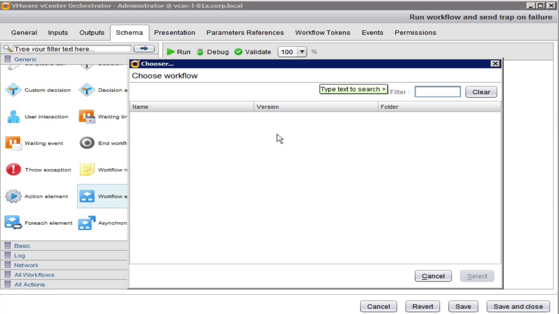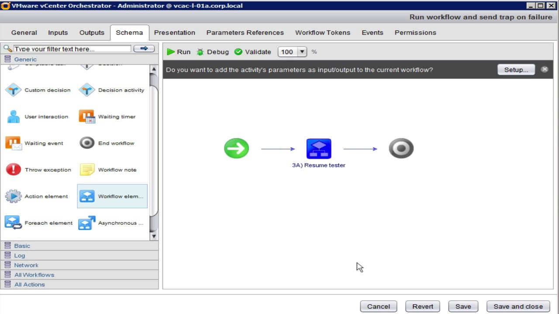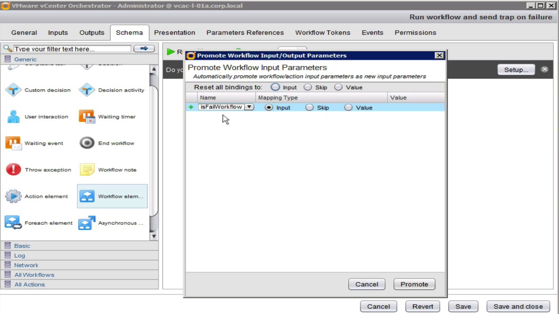So I'm just going to do a search for resume tester. Maybe just resume. There we go. Resume quickly shows me that I have a few different workflows with the word resume in it, and the one that I want is this 3A resume tester from our previous lab. Once I have that selected, I click on select, and I'm prompted, do you want to add the activity's parameters as input, output to the current workflow? Since this is the first element that I'm dropping on the workflow, I'm going to use the wizard. So click on setup. Now the input for this particular workflow is our Boolean is fail workflow, and the default is a mapping type of input. I do want to prompt for that.